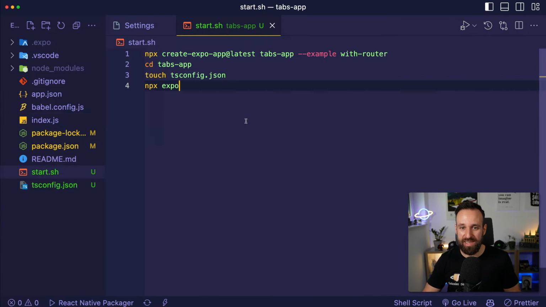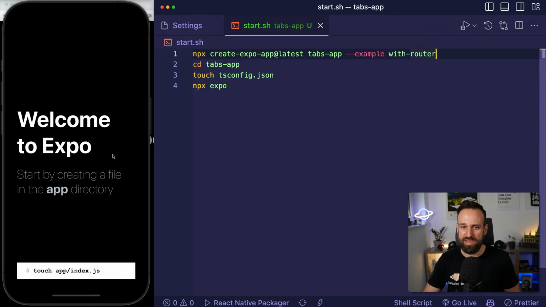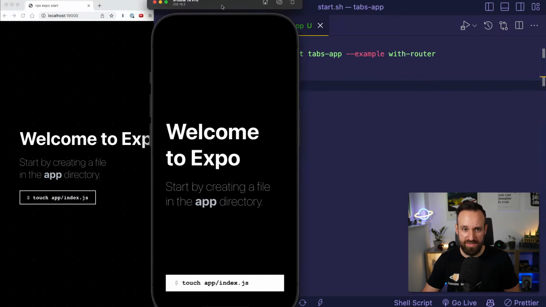So we're going to use file-based routing in this tutorial, and I've already started a new application. So I used npx create expo app latest, I called this tabs app, and I made this with router. You can also manually integrate this, but it's actually faster if we do it like this. I also touched the tsconfig and ran npx expo to start the live reload for my device and also in the browser.